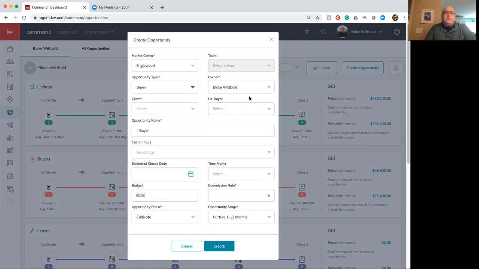I am the owner of this opportunity. If you're on a team, your Rainmaker is the owner. For my client, I'm going to start typing in the name, Sam. And Sam Jam comes up. And if they had a co-buyer, like a spouse or a family member that they're buying with, you would have them connected inside, and you can find their relationship and select them. It automatically creates an opportunity name, so Sam Jam, buyer opportunity. You can rename it if you want to, but I'm going to leave it alone.